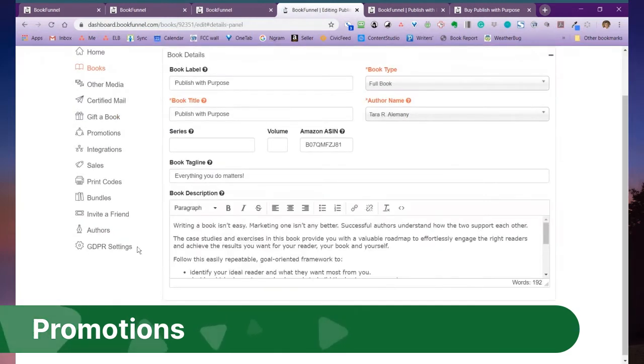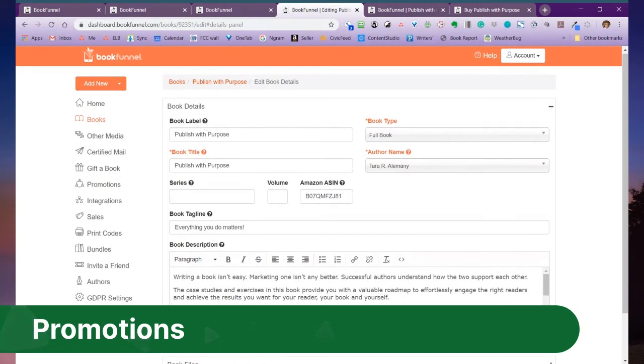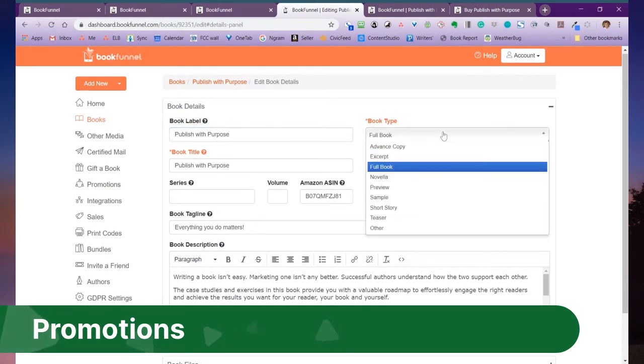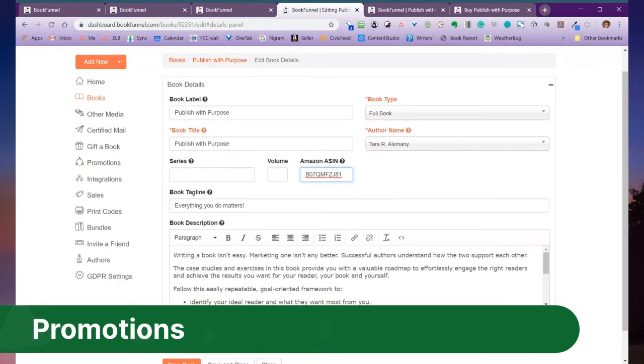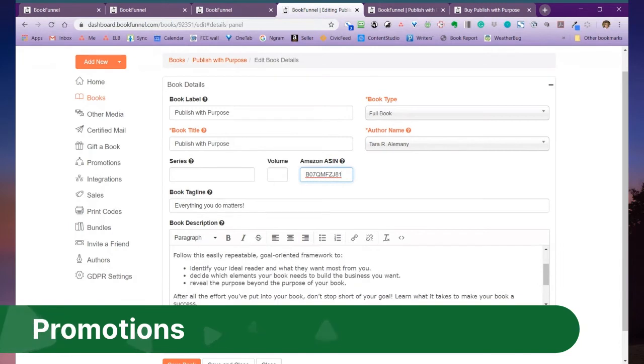You have information that you need to put in, which includes just an internal use only label for the book. You can indicate what type of book it is in terms of, is this an advanced copy, meaning that it's not fully edited or designed yet? Is it the full book? Is it an excerpt? What exactly is it, so that it's categorized properly? You give the title, the author name. If the book is already published on Amazon, you want to put the ASIN in there just because BookFunnel will make sure that the information is correct. And then what you put in is a tagline and a description for the book.